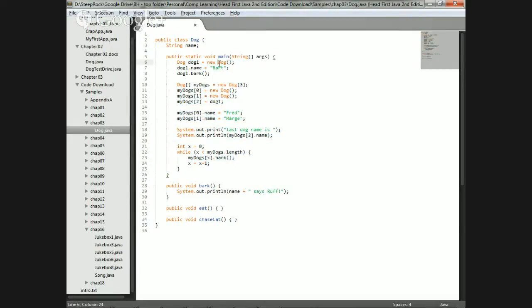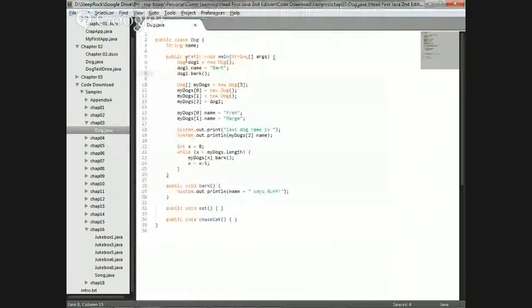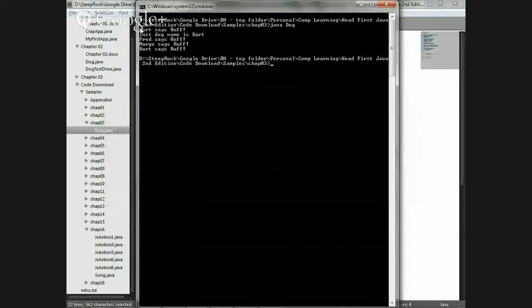Okay, so to make a new dog, call it Bart and bark. At this point, it's going to spit out Bart says rough, which is why the first line says Bart says rough. We're running through here. It goes to line 1, makes a new dog, names it Bart, and calls bark. Bark itself will then spit out Bart says rough, which is why the first line says Bart says rough.